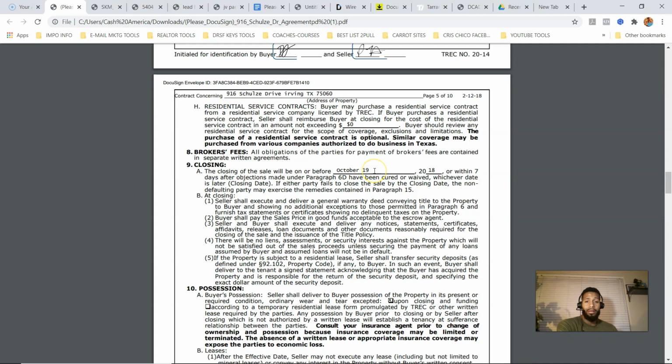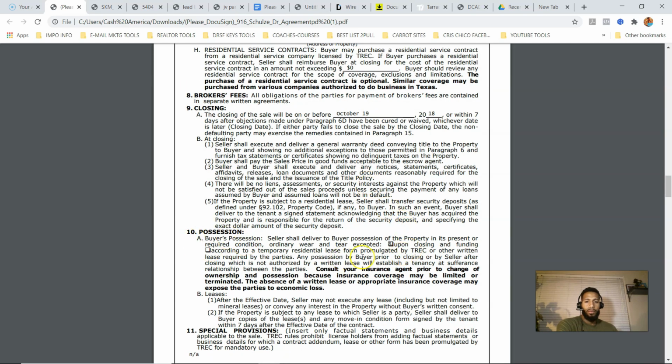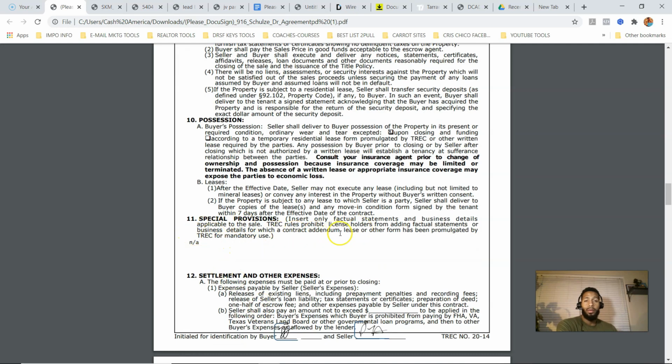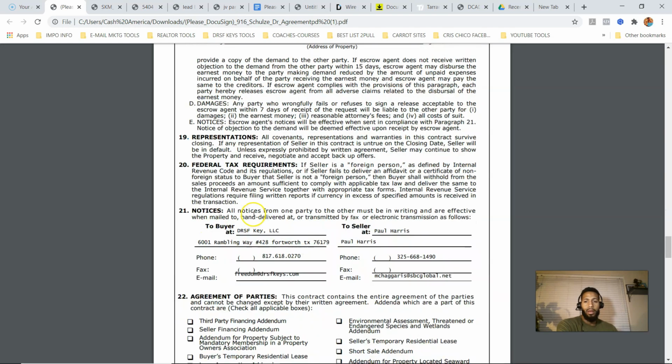Their closing date needs to be the exact same date. So I always let them know, hey guys, we're closing on this house on October 19th, 2018. So make sure your closing date on your contract, Miss Buyer or Mr. Buyer, has October 19th. They're taking possession upon the closing. It shouldn't have any special provisions. So read the special provisions on your buyer's contract to see if they're trying to get any outs there.